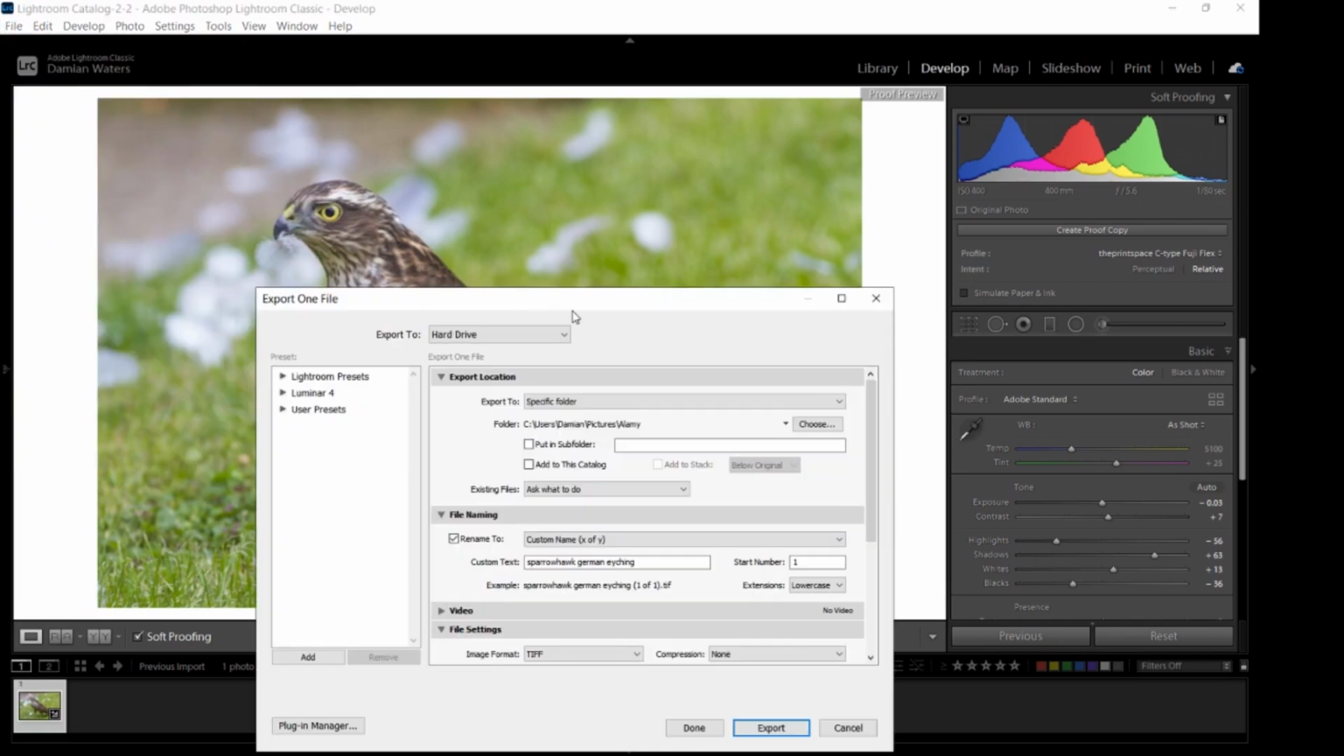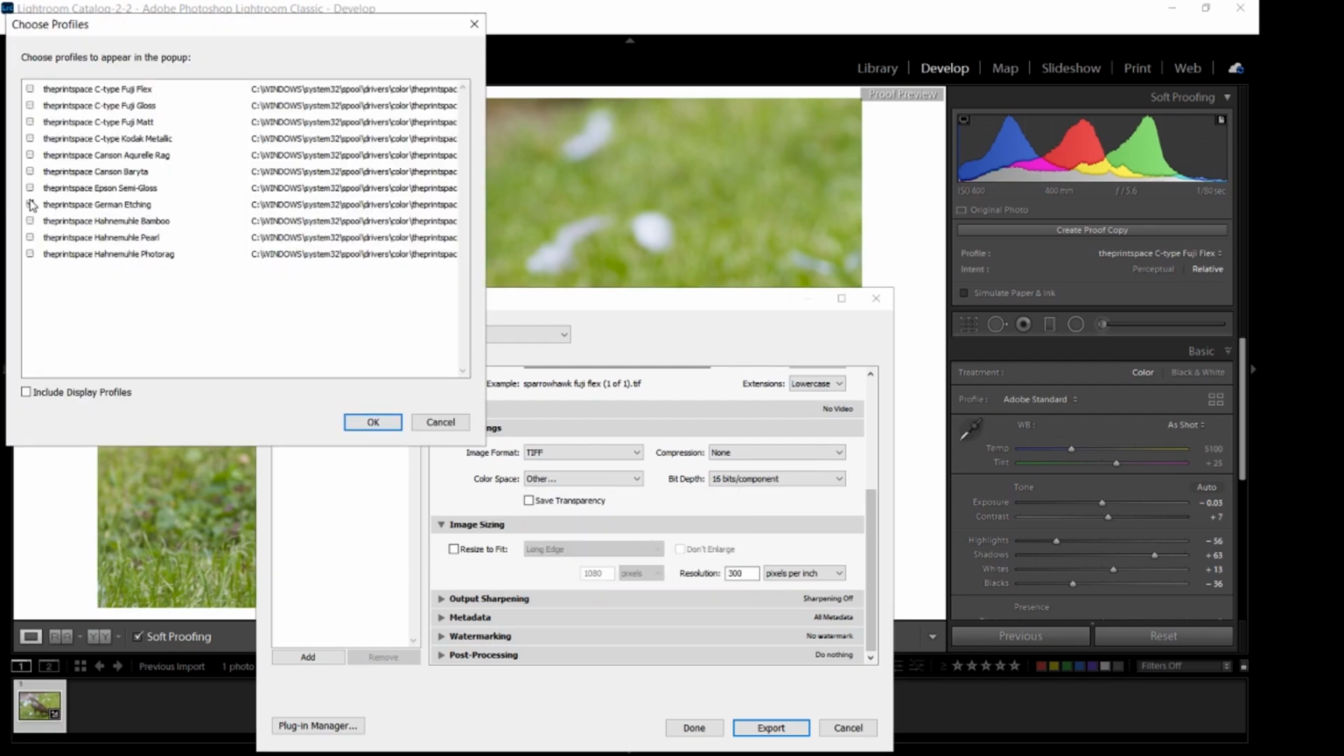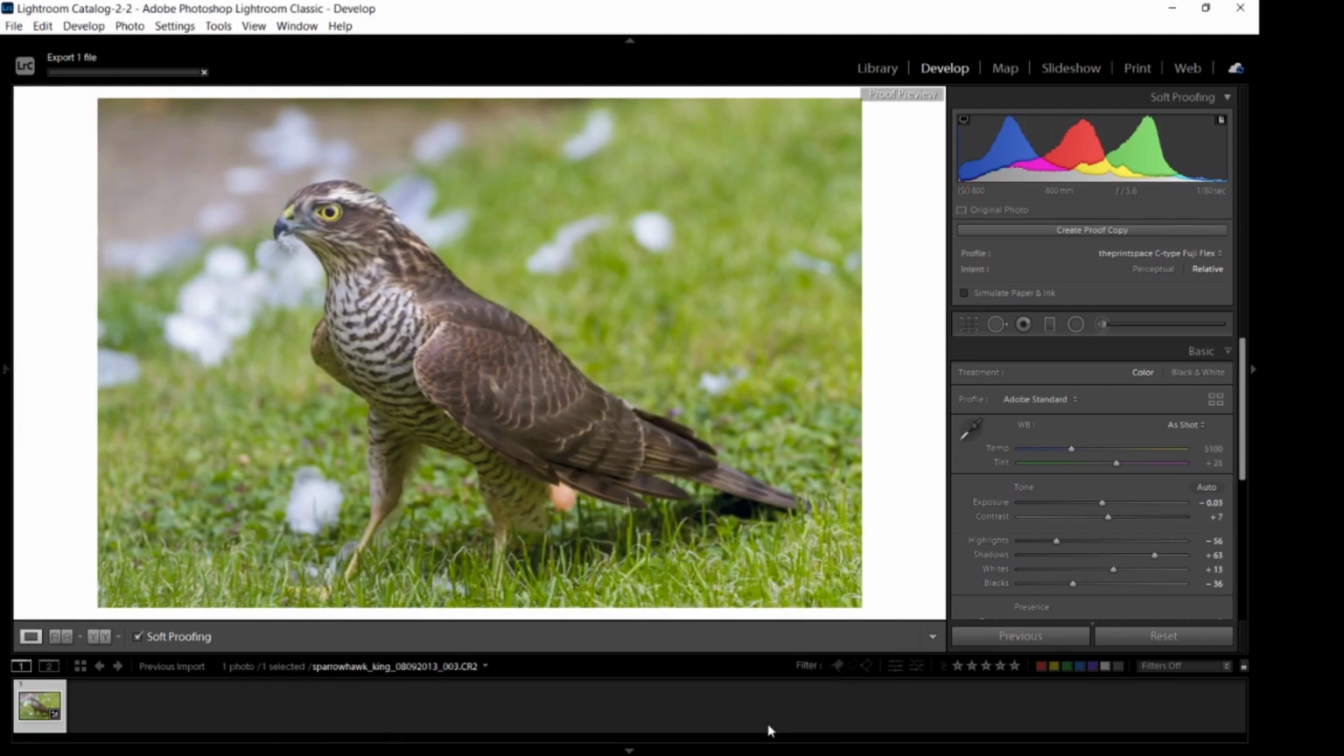So file and export. What you want to make sure is that you change the name of the file. You don't want to save it over your original image. So I'm going to change that to Sparrowhawk Fuji Flex. What I also need to do is go to your file settings. Make sure you select TIFF. Make sure compression is none. And then on color space, you need to choose the same color space as the one that you've used for your soft proofing. So just click over, and what was it again? Fuji Flex. Choose Fuji Flex, click OK, and then export that image.